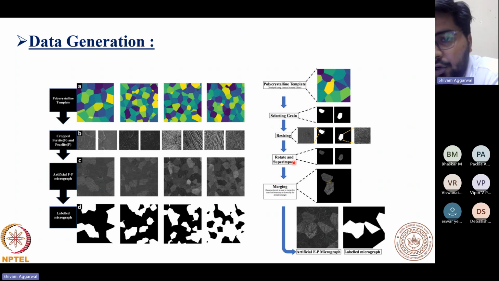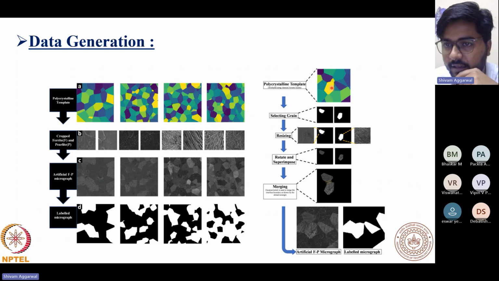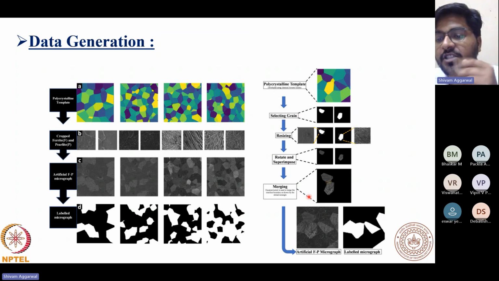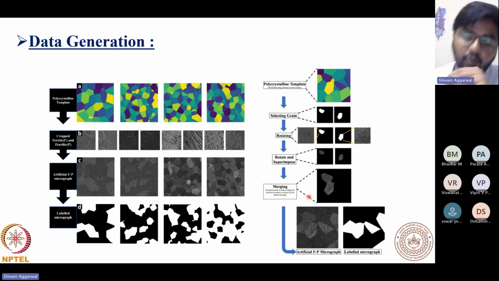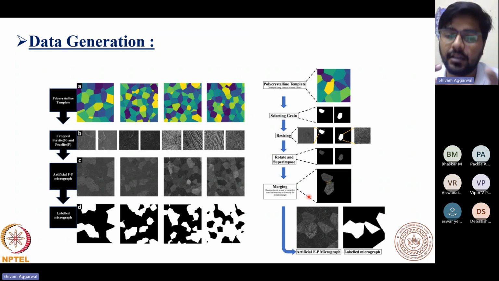After that, they rotate and superimpose that structure into this. After that, they merge the joining of these two kinds of phases, like this joining and this joining, and they merge this joining with some smoothing. They smooth that edge so that there should not be some synthetic-looking thing, it should look like something real.